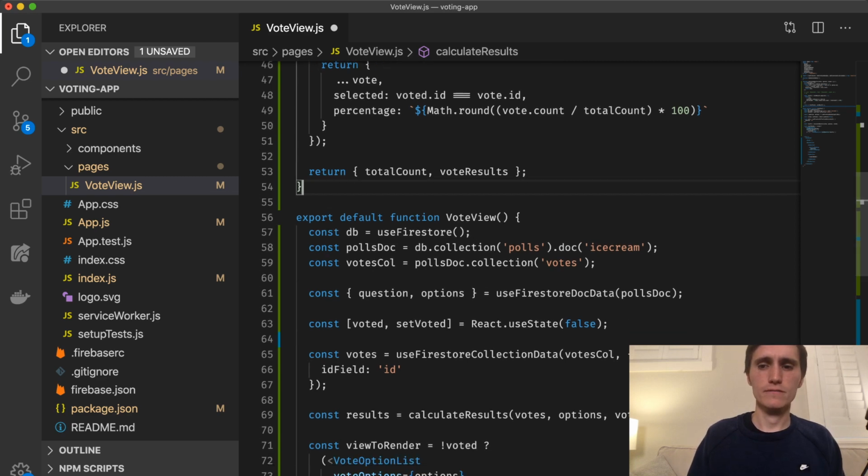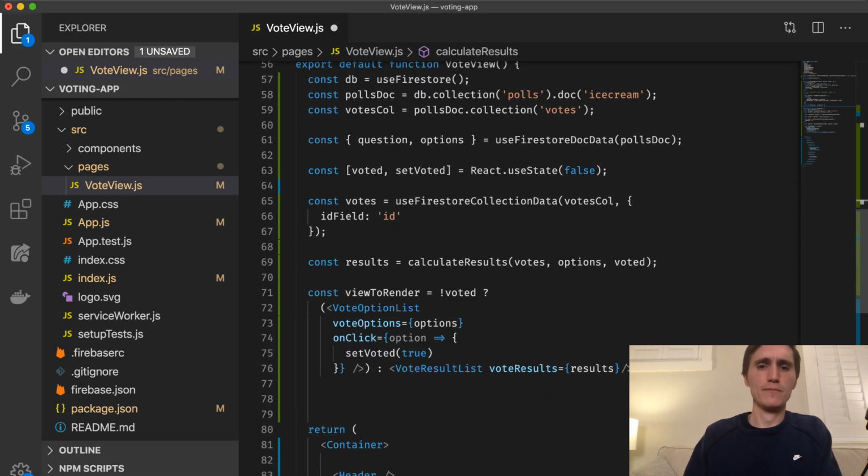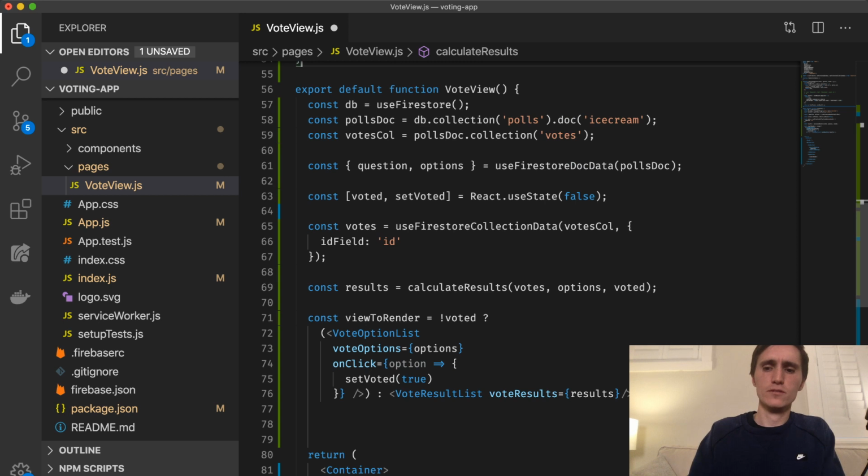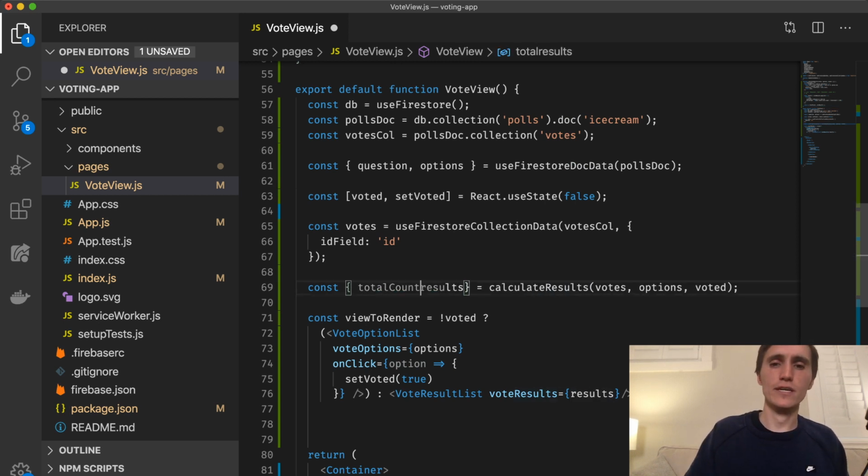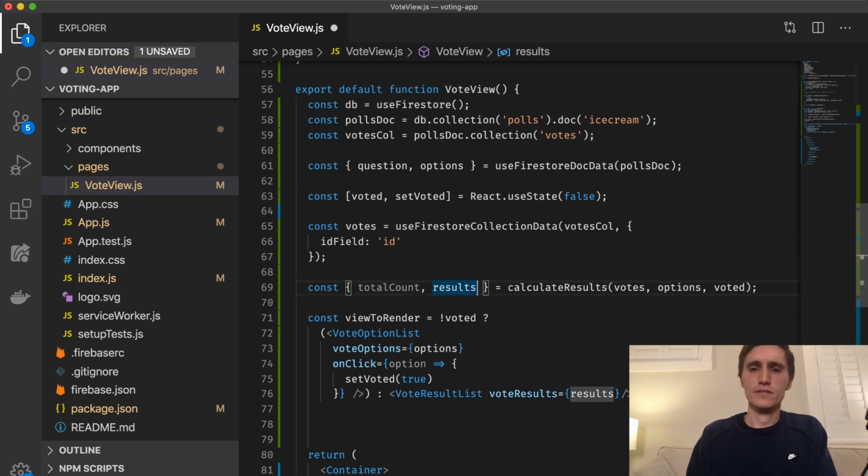All right. No one's sure if it's going to work or not. So now I get these back, but I'm not just getting results back anymore. I'm actually getting the total count and results. We're going to render the total count here in just a minute. All right, so now I have these results, so that will get passed into results.